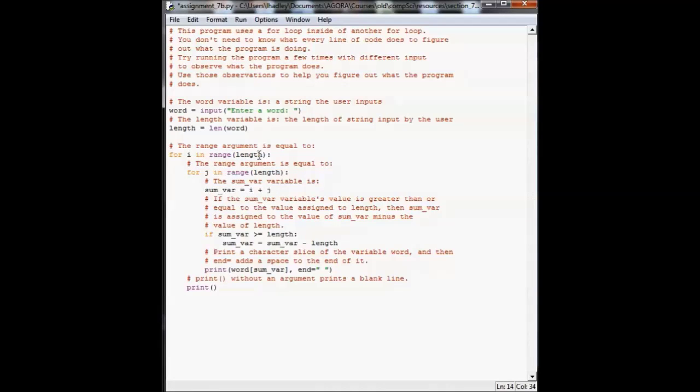So we put in the word shoe, right? So it's the length of the string that I input in there. So that's 4 characters long. So it ran 4 times.